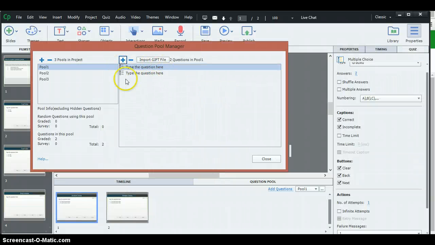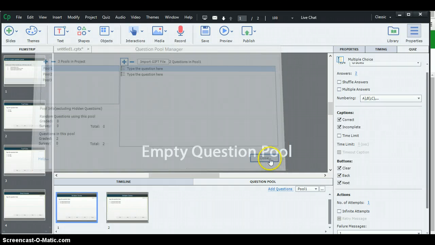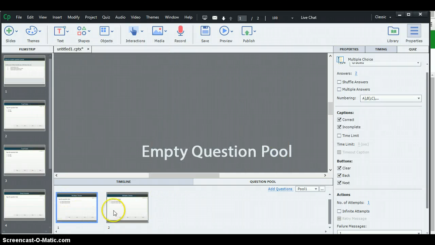In this window, you can now close this window, and here you'll see at the bottom my two questions that I've just added to pool one. You can change the properties of the particular questions here, as for all the functions for Captivate.